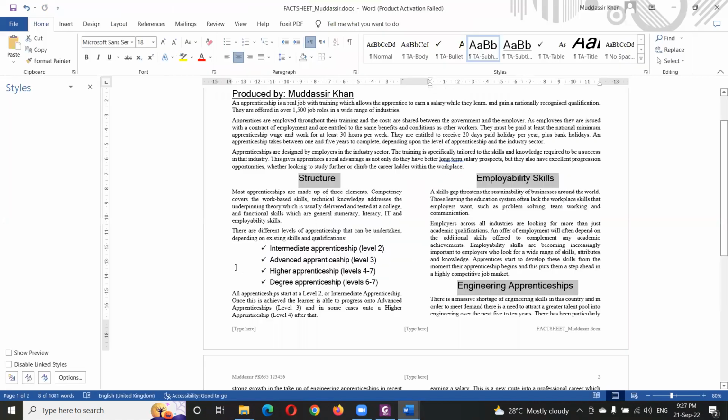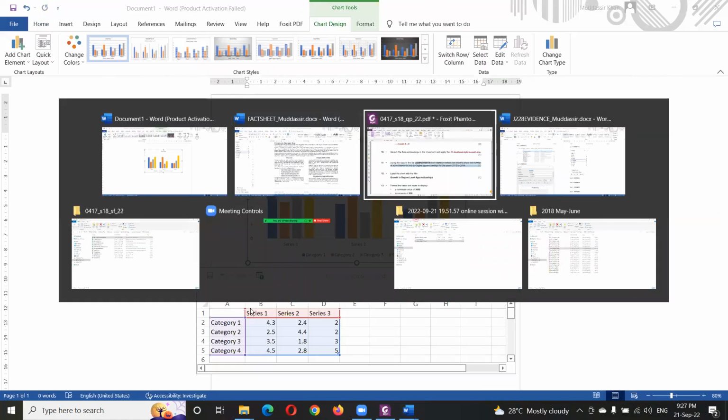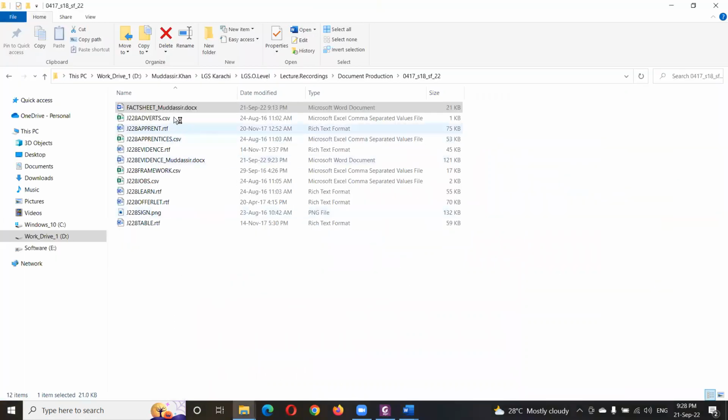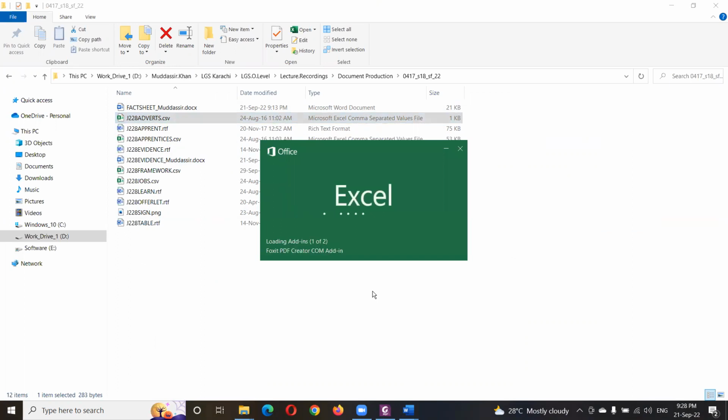Now the second thing is you need to open up that file which they are asking you to open, J228 adverts. Where is that file? J228 adverts. Double click it. Now this file is opened. Takes a while.